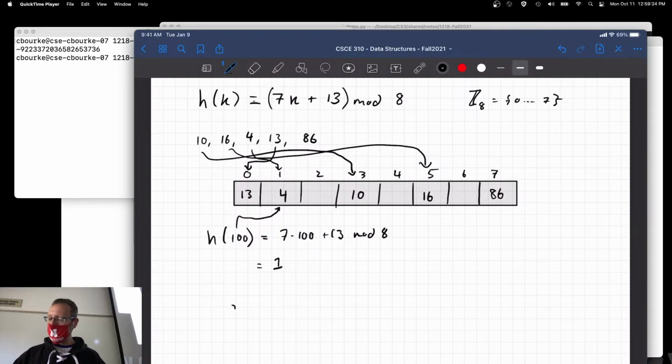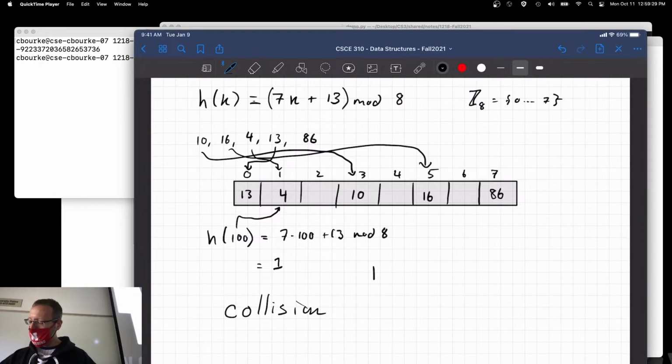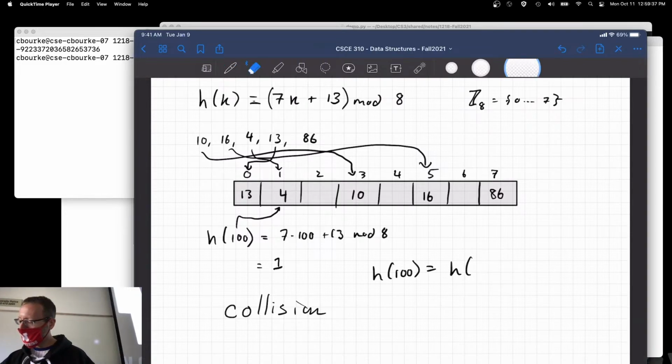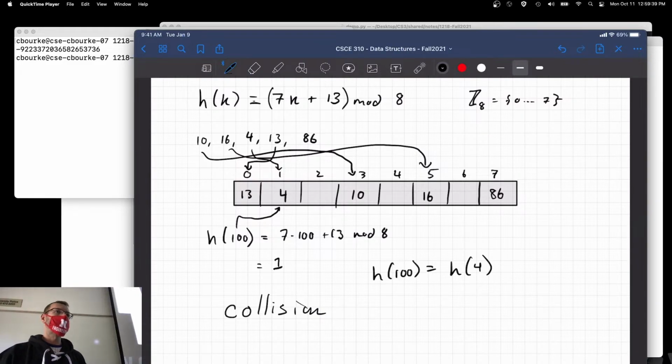No, what we have here is something called a collision, right? Why? Because H sub 100 is equal to H sub 4. Again, what does that tell you about the function, the hash function itself? Two distinct elements mapped to the same thing. It is not one-to-one, right? Again, visualizing this. 100 and 4 are distinct, but they both end up mapping to 1. So it's not 1-to-1.